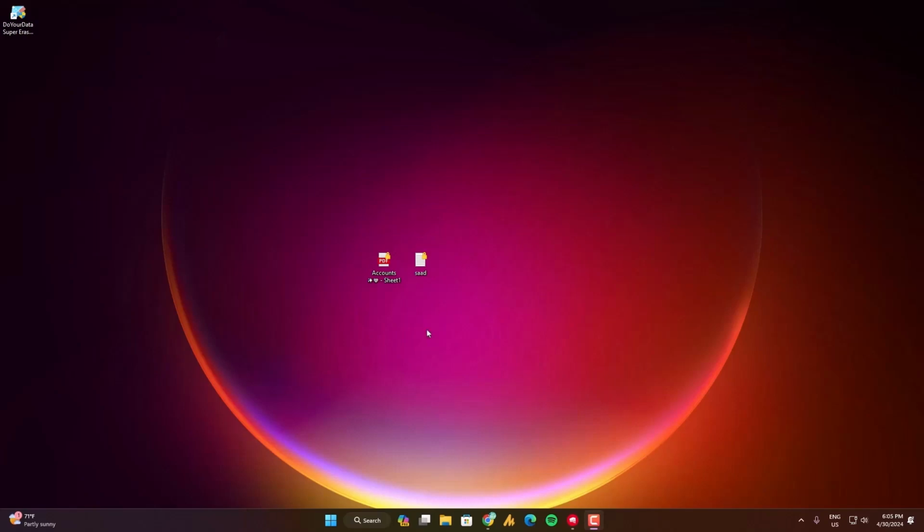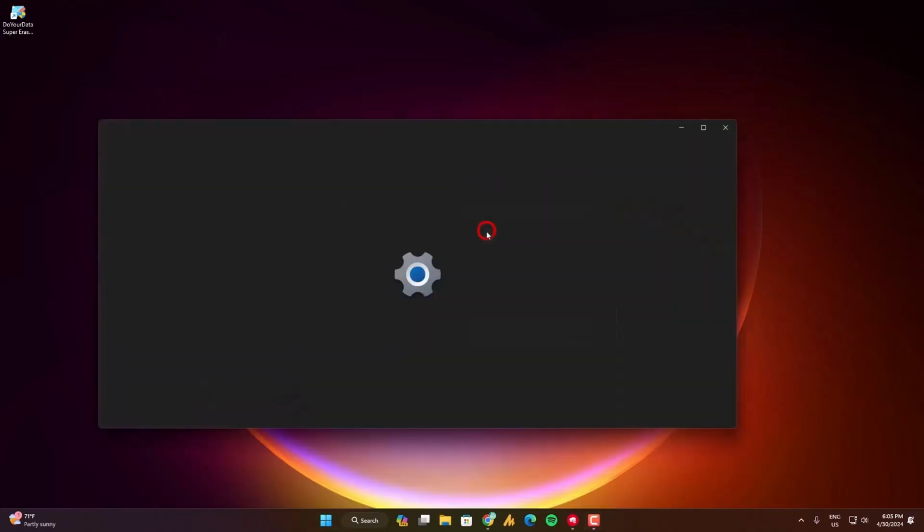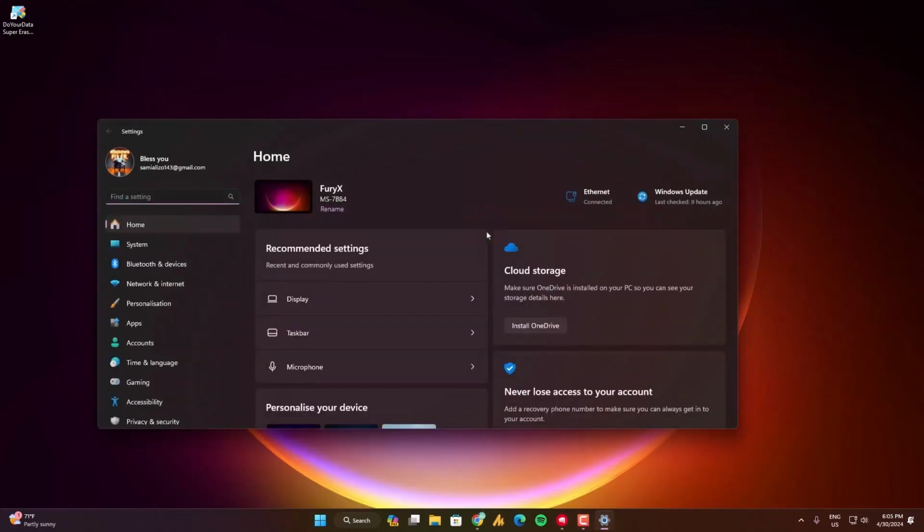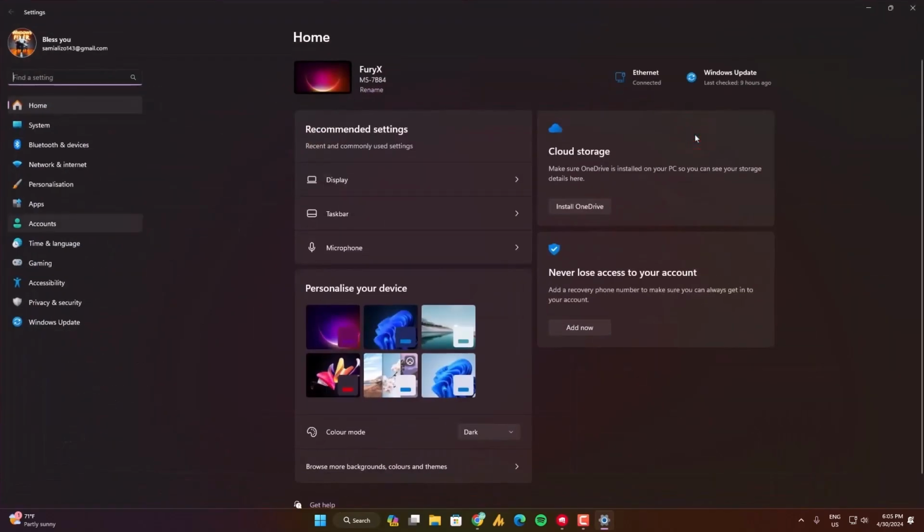The first thing is to click on the Windows icon, and then go into the settings. If you are using Windows 10, the method is still the same. Of course, the interface will be changed a bit, but overall the settings are the same.